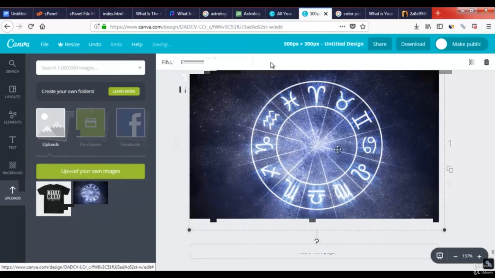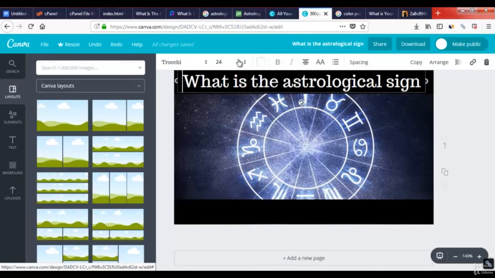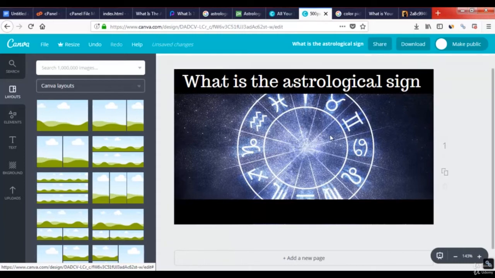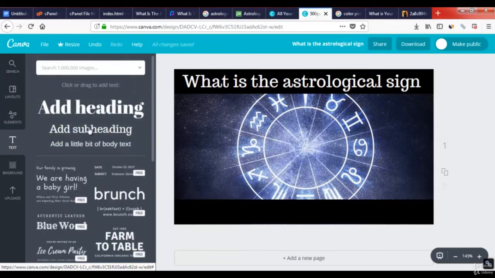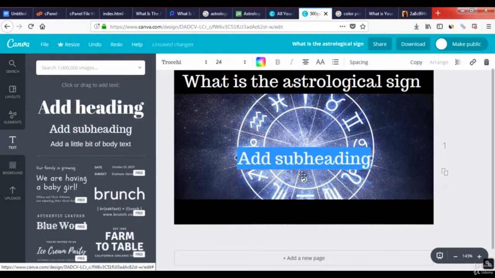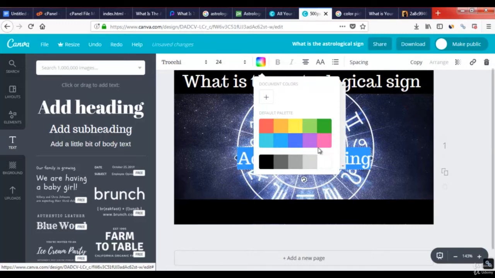Of the text. Also the words spacing. This font looks fine. The same thing with the other banner. Text, add subheading, white color, of your soulmate.